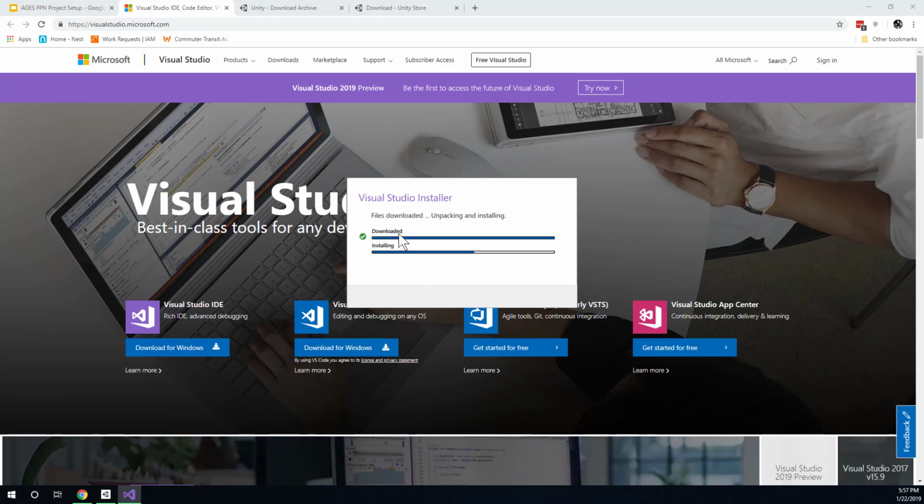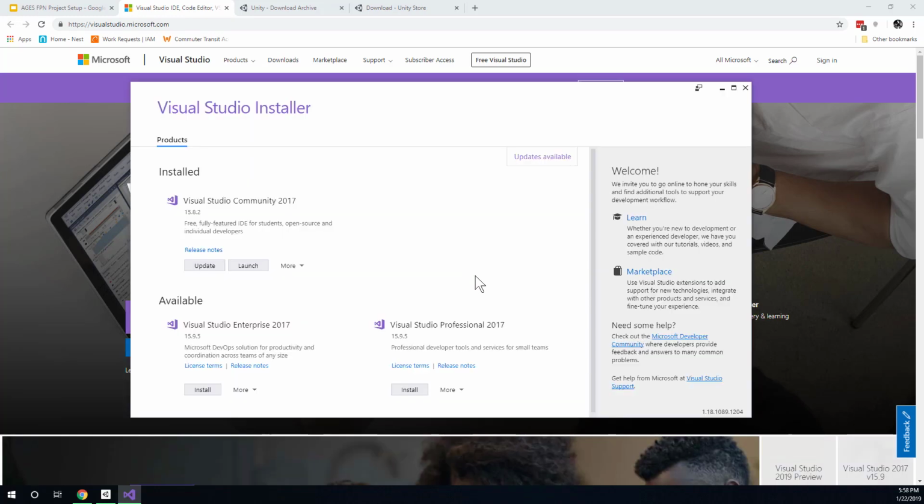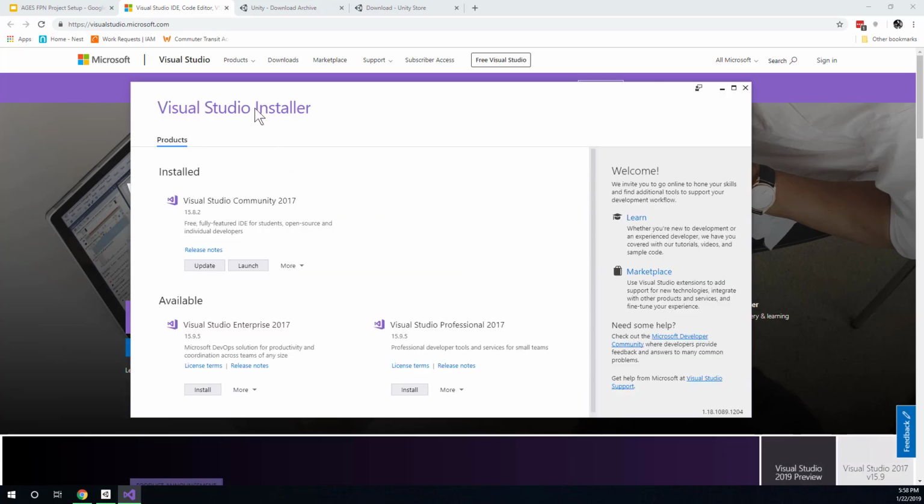So once it's done downloading, it'll automatically install. That should go pretty fast. And then it should finally open up the installer. Alright, so here you see the Visual Studio installer.